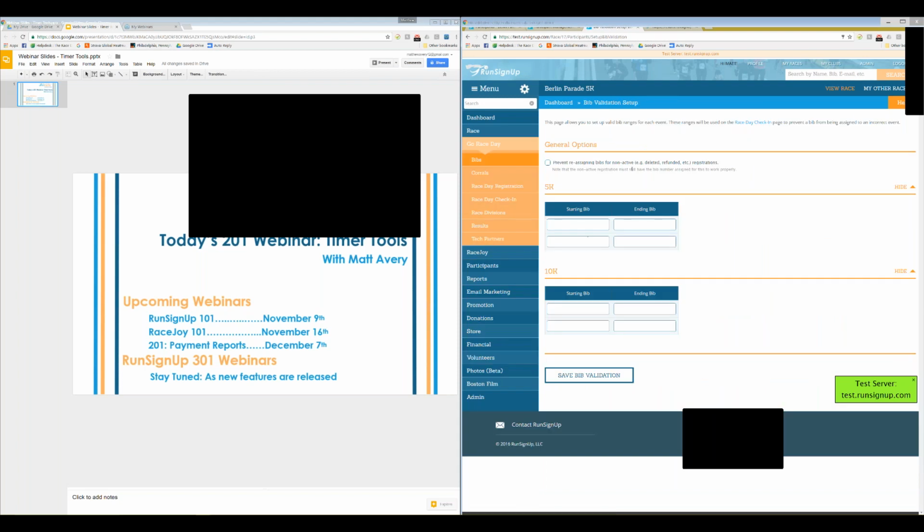We just added a new option here actually the other day that prevents reassignment of bibs for non-active registrations. And what that means is that in the past, when someone is refunded or deleted from RunSignUp, their bib number is automatically added back to the pool for auto bib assignment. So if you don't want that to happen, you can just check this box here.